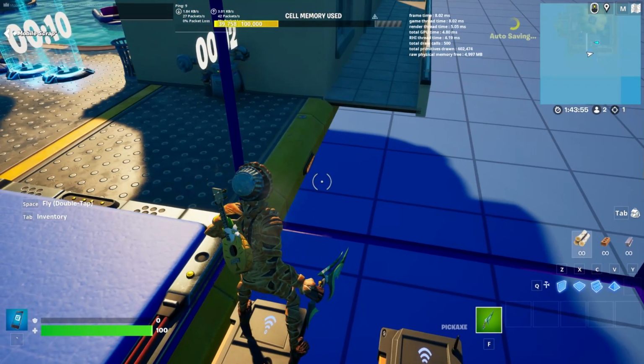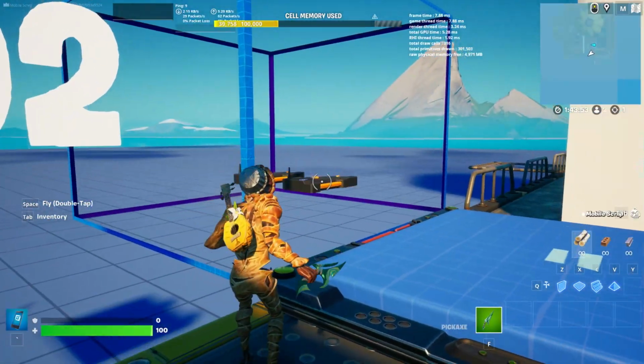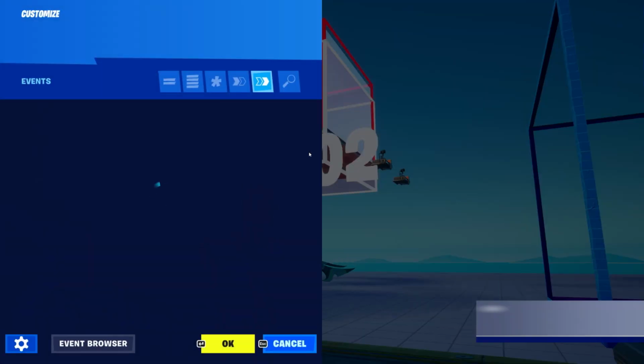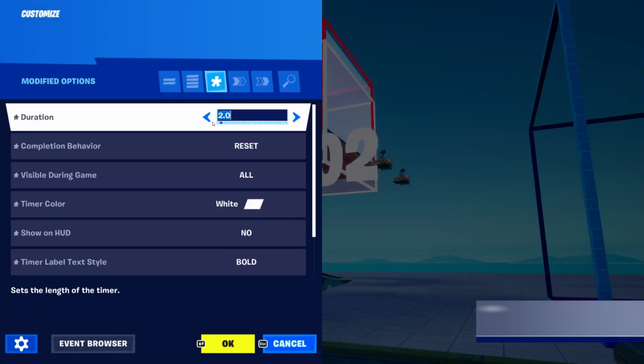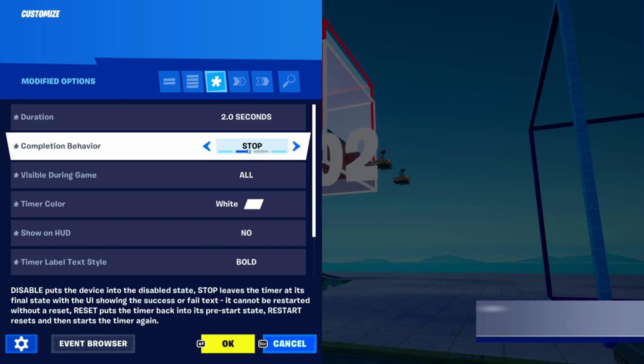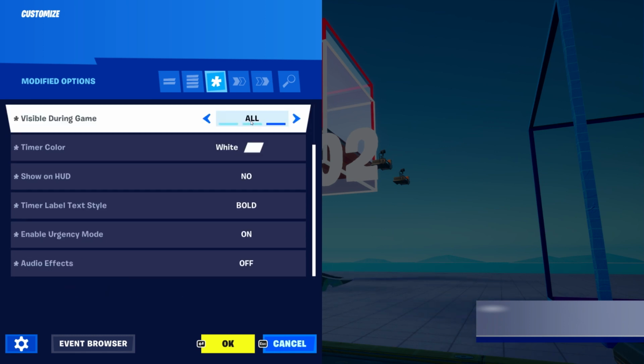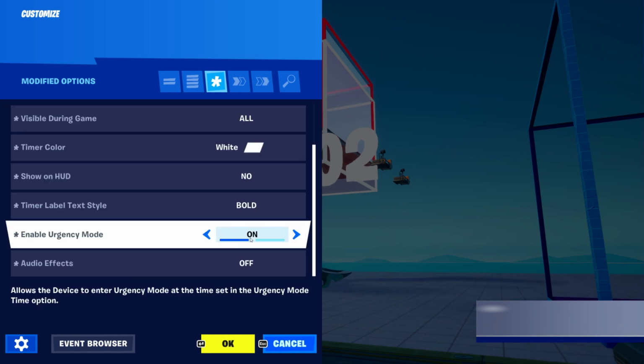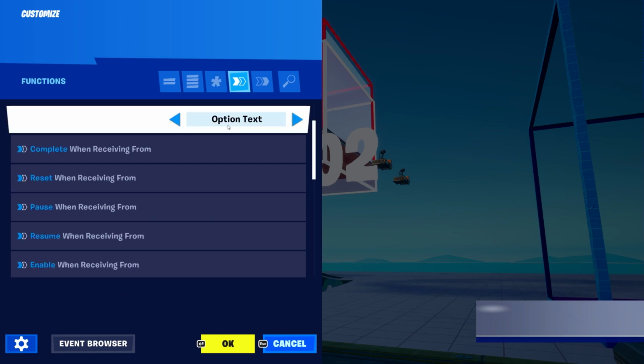Now this is the second timer. That second timer is that one too, which is this one, which is set to 2 seconds. And it will reset. Make sure you set all your timers to reset and not stop, otherwise you won't be able to do it again. Scroll on down, and we have urgency mode set on. Now I've got 2 seconds in this, urgency mode is set to 1 second.